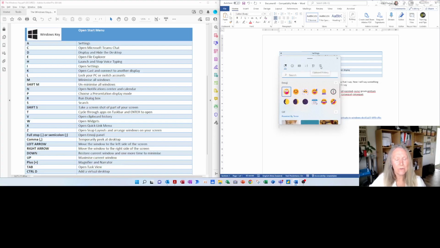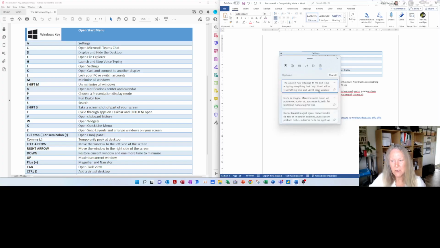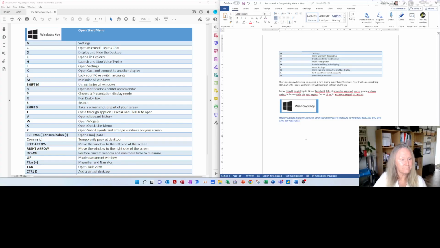So Windows V brings up the clipboard history, which is there. You can clear the clipboard entirely because you know you're going to go and gather a lot of information. But it's one of my favorite Windows keys, Windows V. So I'm just going to click to make it go away.